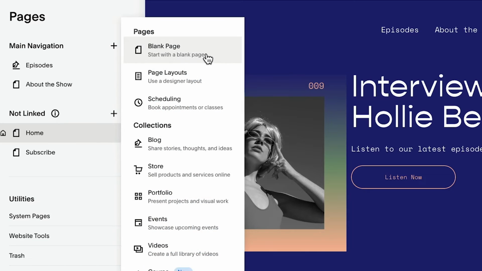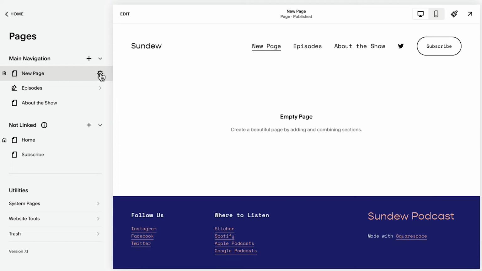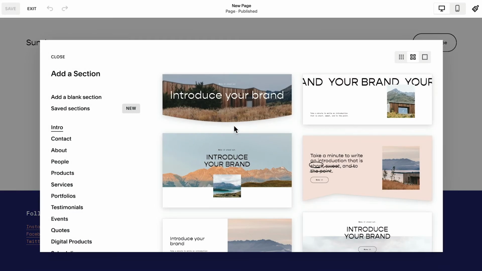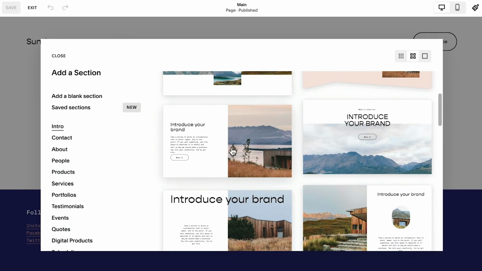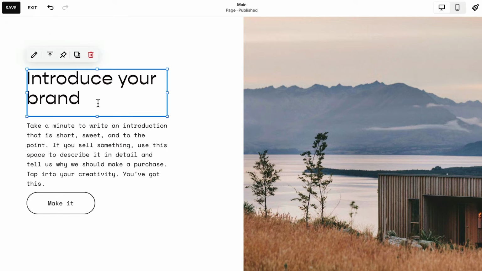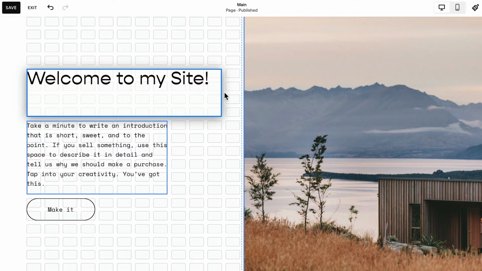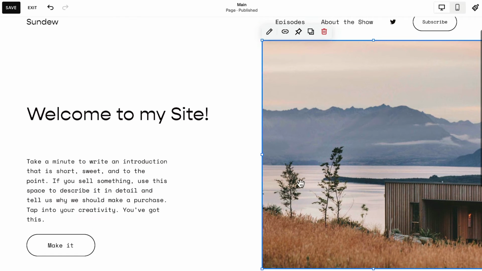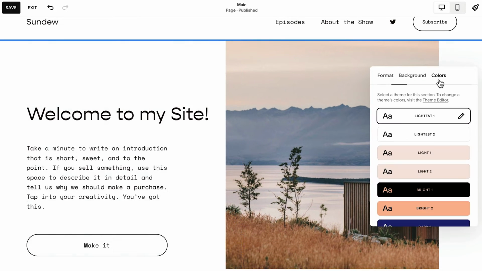Select from a variety of pre-built layouts as a guide to customize your welcome page, which includes text blocks, image blocks, and more.